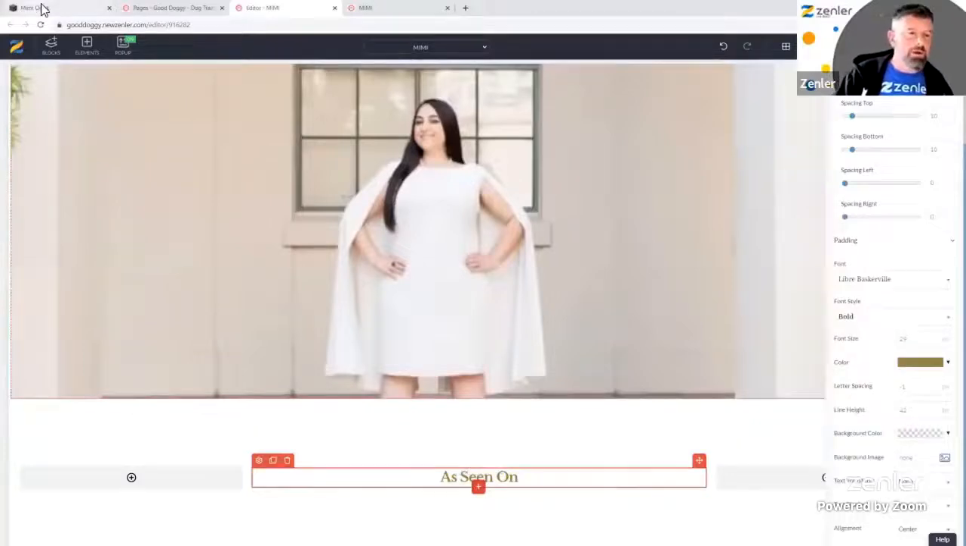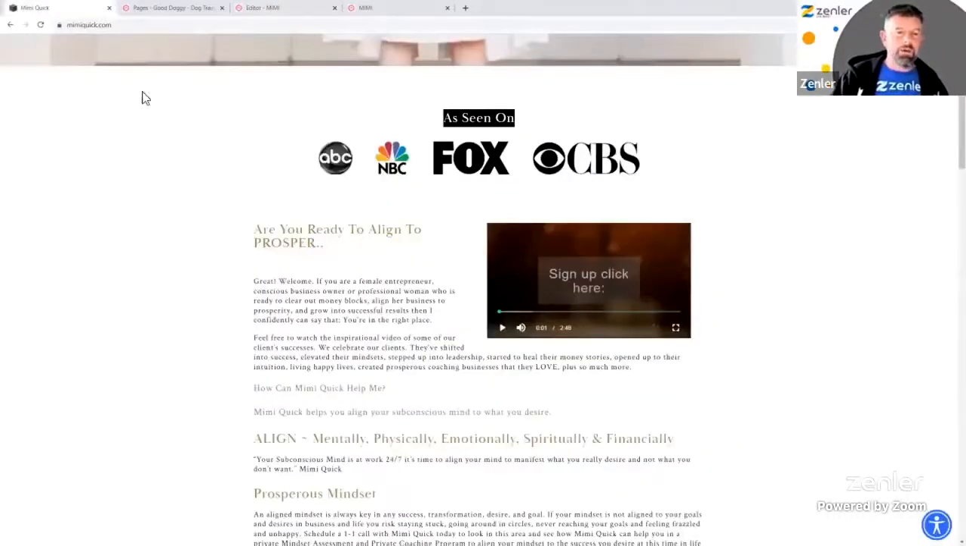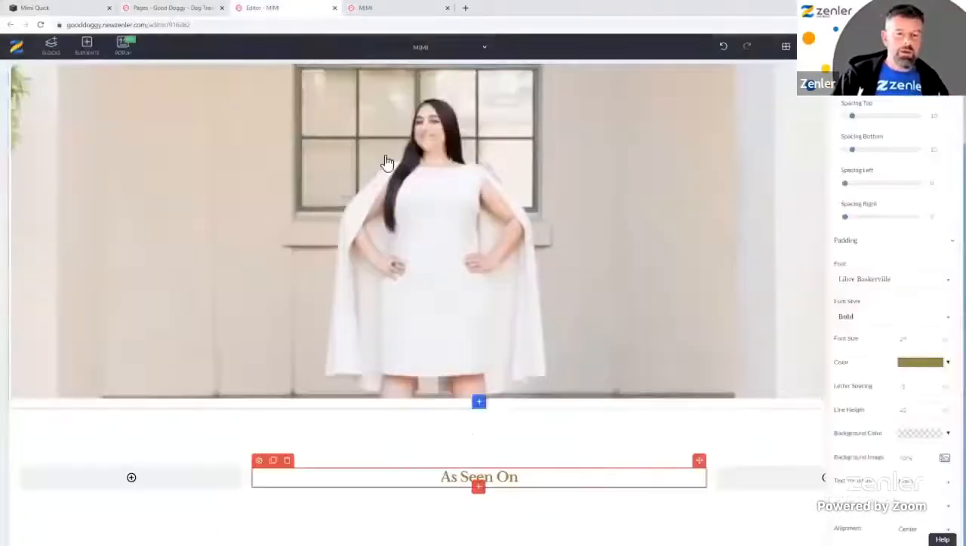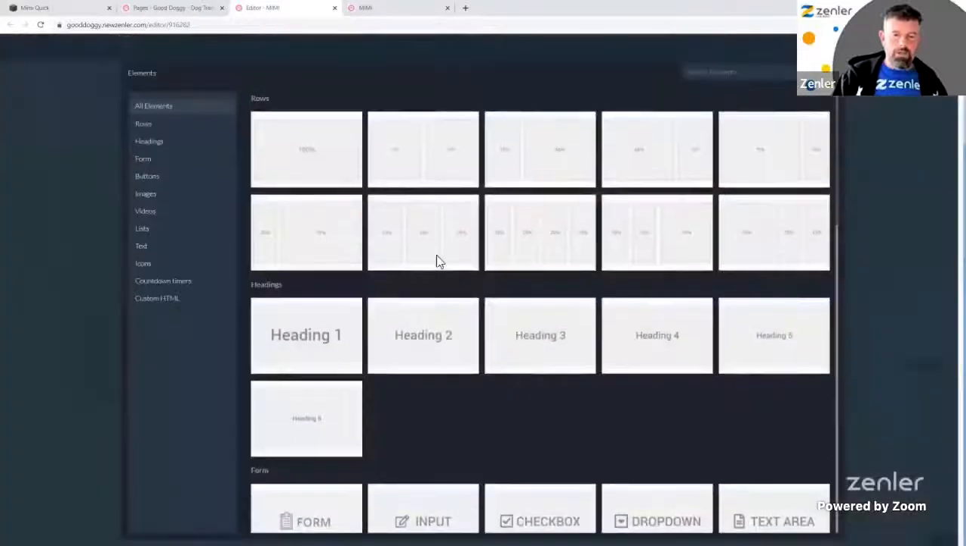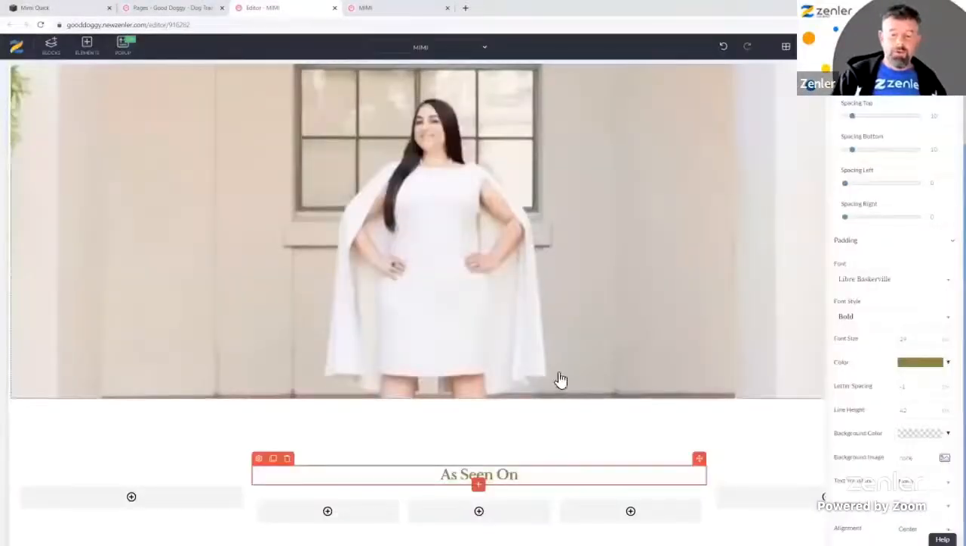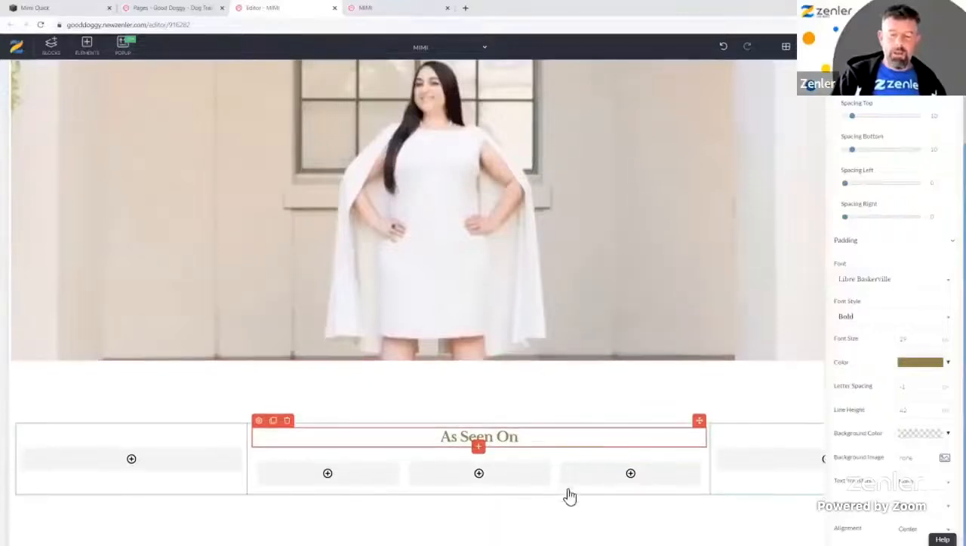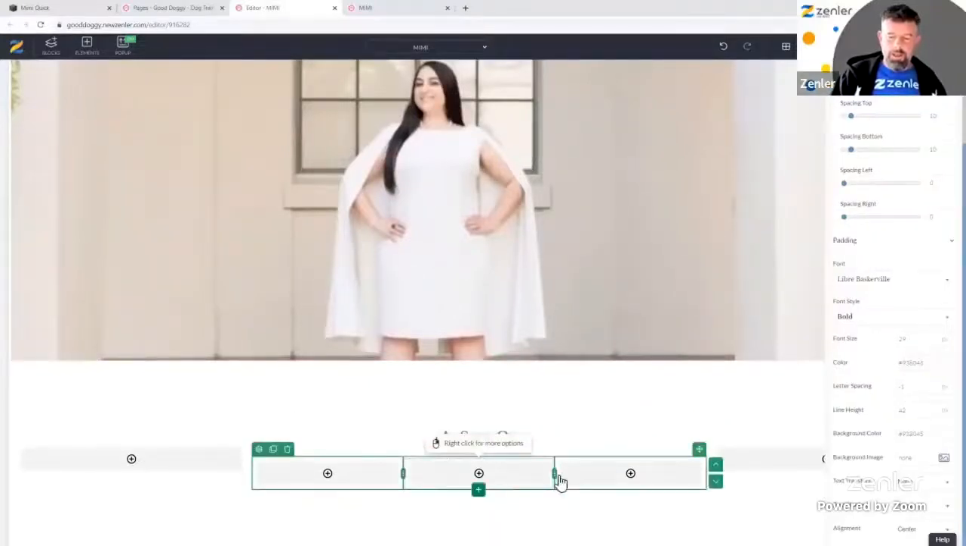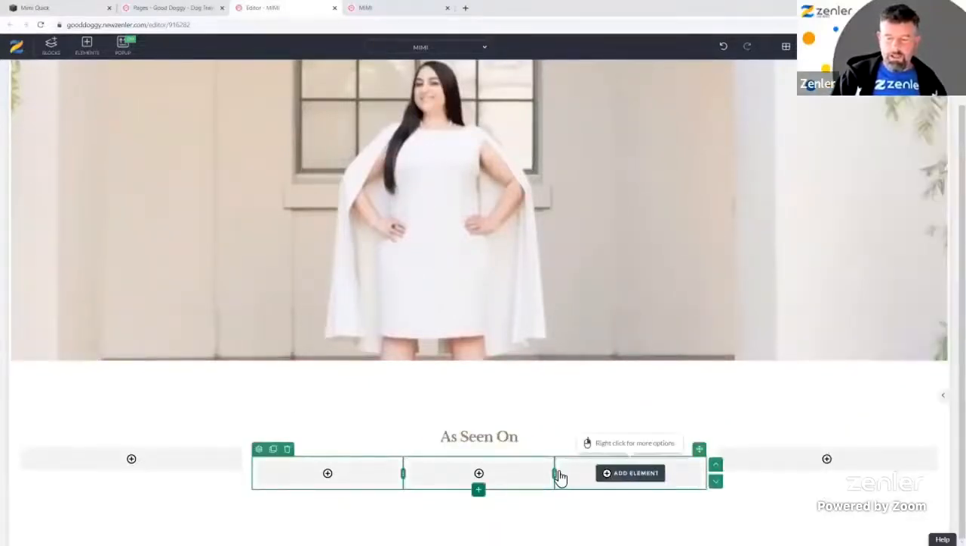So now what we need to do is add in these logos down here. So we're going to do that, and I'm going to give myself a bit of control here. I'm going to add a new element, and I'm going to put a row in a row. So I'm going to use this. I'm going to put three in here. So let's go in here. I'm going to make this a bit bigger. Let's go right to the end of this.